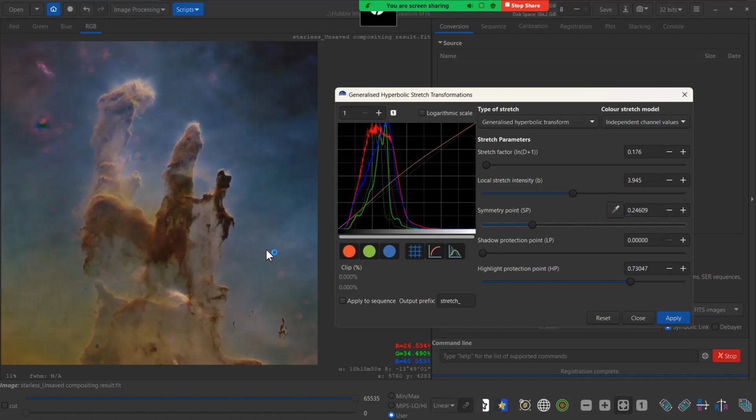I think I'm going to, do you think it needs more stretching? I don't think so. Yeah. So what I would do now is just click apply. And then you close. You don't have any black areas, so just to show you.